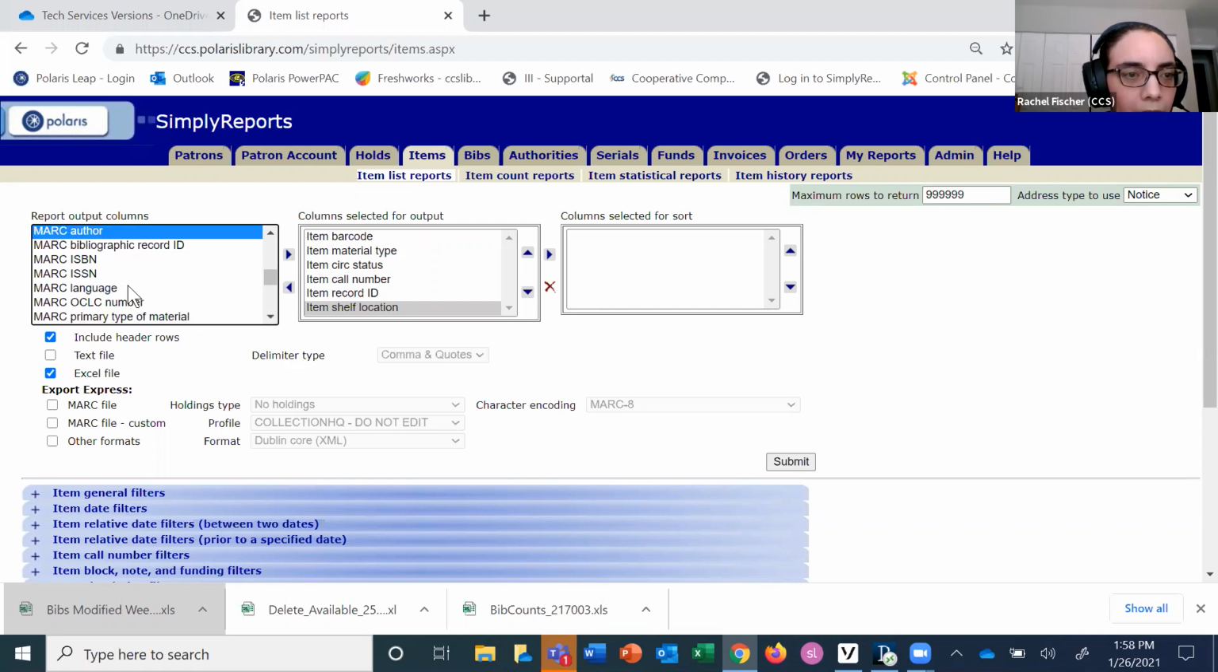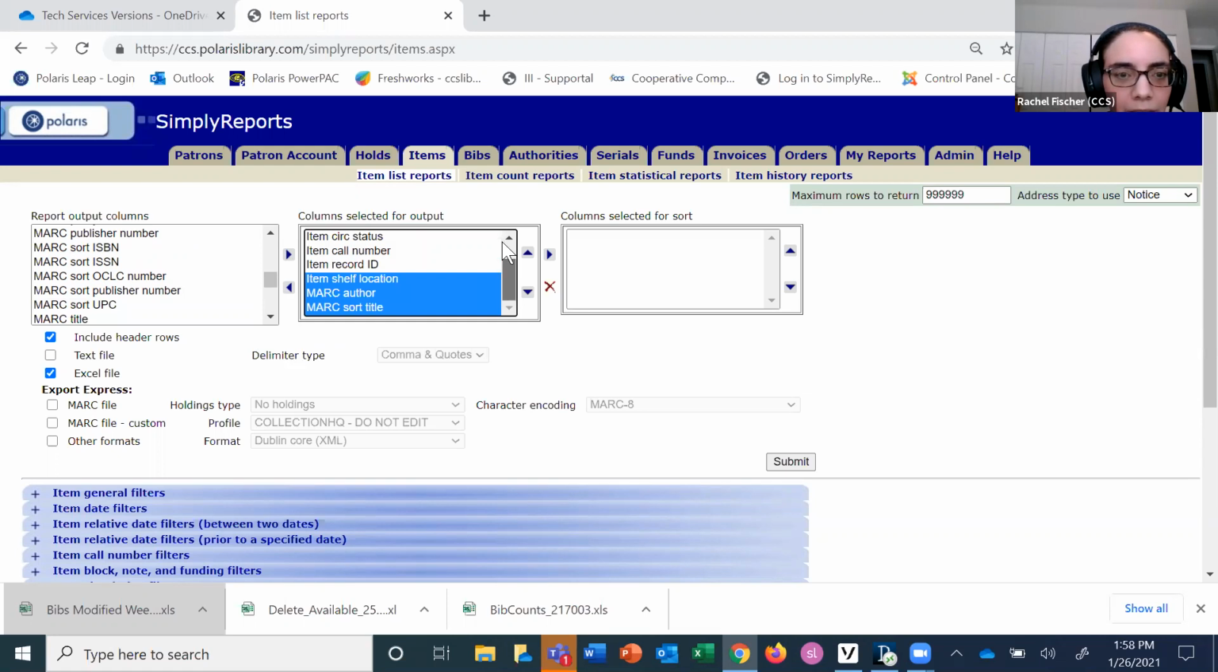And I'll add the MARC author and MARC sort title. So I put these in an order that doesn't necessarily make sense, so I can use these up and down arrows to reorder it. Okay.